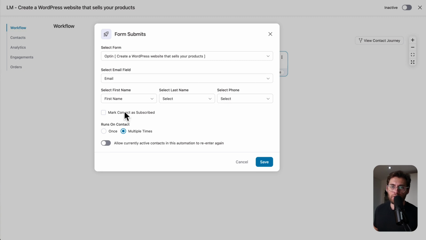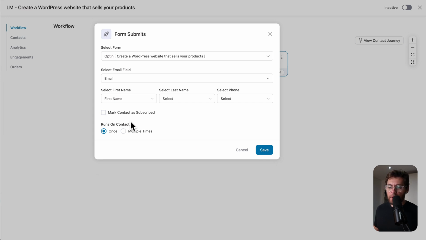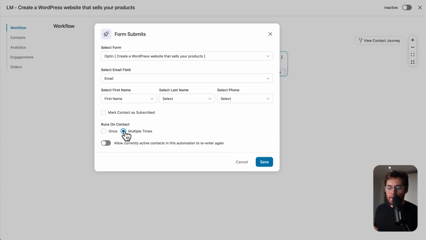Under that, if you do not want to use a double opt-in setup, you could automatically subscribe everyone that completes this form into the CRM. But because we are using a double opt-in, we're going to leave this unchecked, and by default, they will be saved in our CRM as unverified. Next, we want to allow contacts to enter this automation multiple times, so we'll select that, and we'll also allow people that are already in this automation to re-enter it.